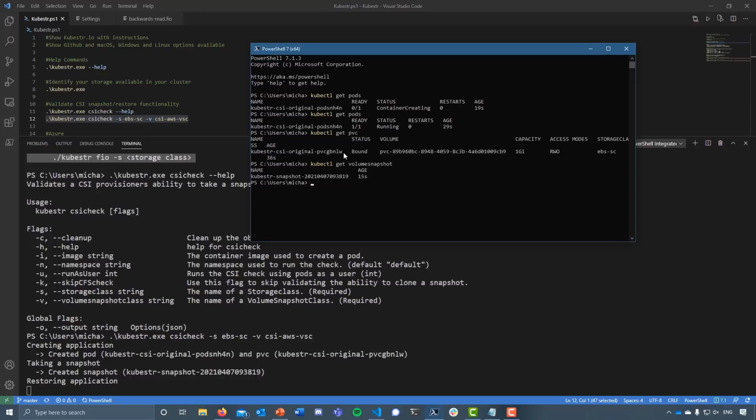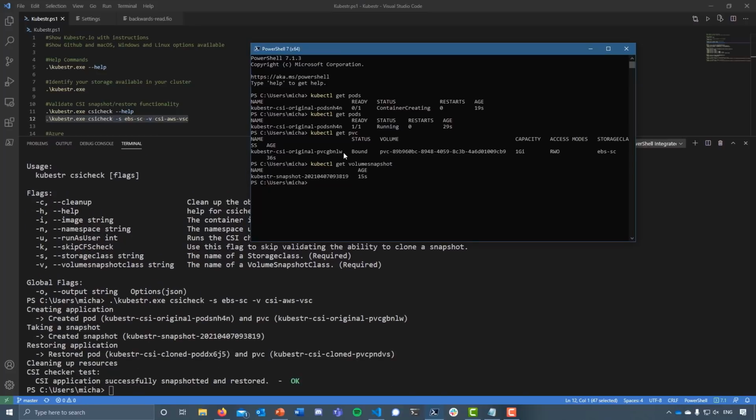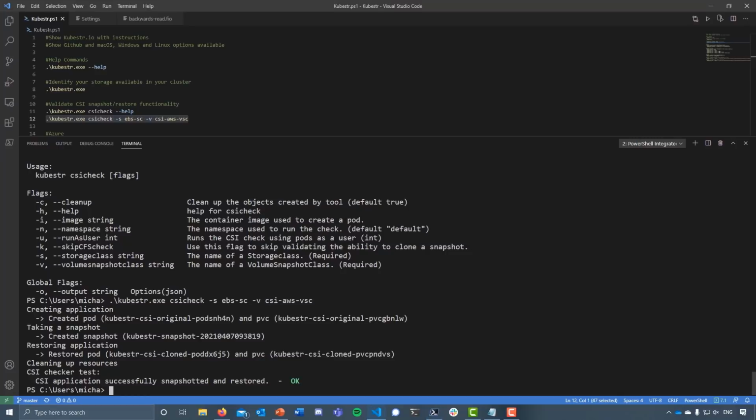So you can see here that we've created the snapshot, and now we're restoring that application. And you can see there that we cleaned up the resources. So if I now just go up and check that volume snapshot, we can see that that's been removed. We should also see that the pods are being terminated, and finally, back on here, you can see that the CSI checker test is that the application successfully snapshotted and restored. And that's really the key to success from a validation point of view, to say everything is good from that angle.